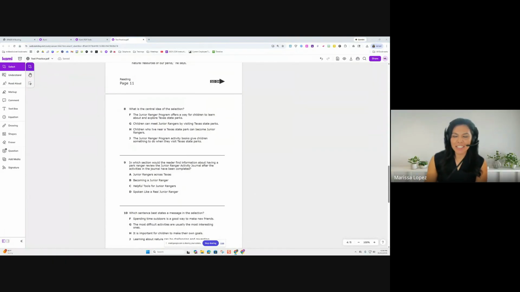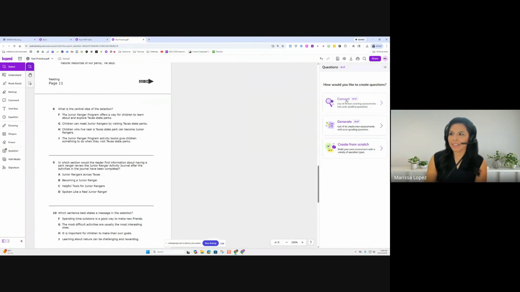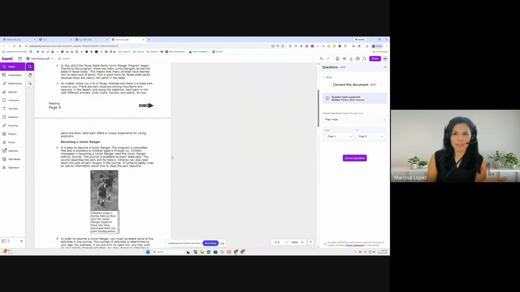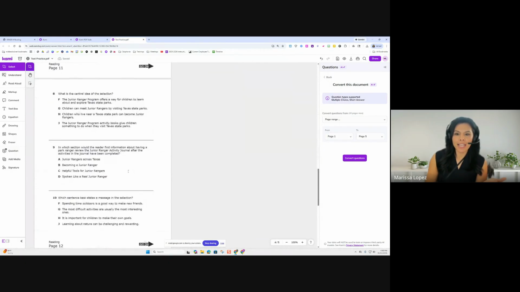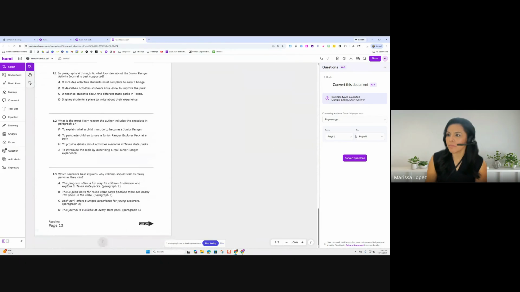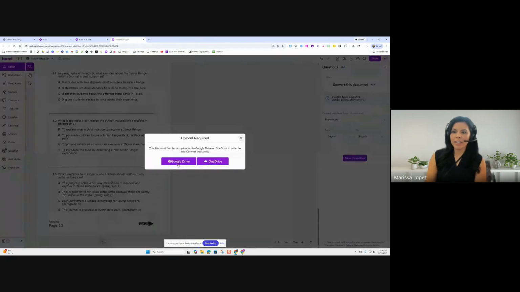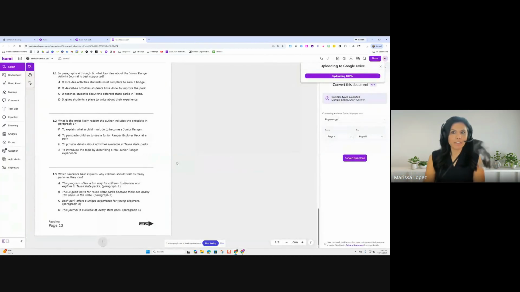Yes, I'm going to click question here, and I'm going to convert the document, but I don't want to convert the whole thing because there's no questions up here. So I want to convert the last 2 pages. So 4 to 5, and I click convert. When this pops up, it's because Kami always wants to save everything to your Google Drive. So just click Google Drive.